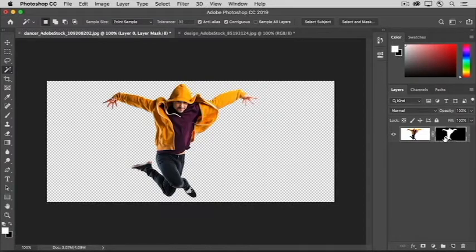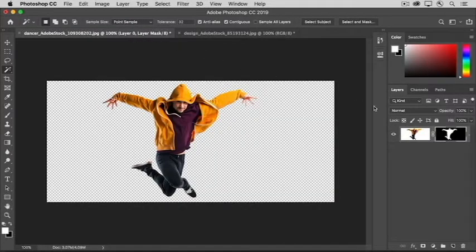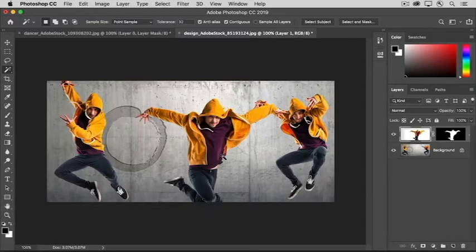Now let's add this dancer to another image, a design that we have open here in Photoshop. Notice that I have a second tab at the top of the document window, and when I click that, you can see the design that we're building. Make sure that you've clicked the tab of the dancer image, and then go to the Layers panel and click on an empty part of the dancer layer. Keep your mouse held down and drag all the way from the layer up to the tab of the design document. Keep your mouse held down and move into that image and then release your mouse to drop the dancer and his layer mask into the design.